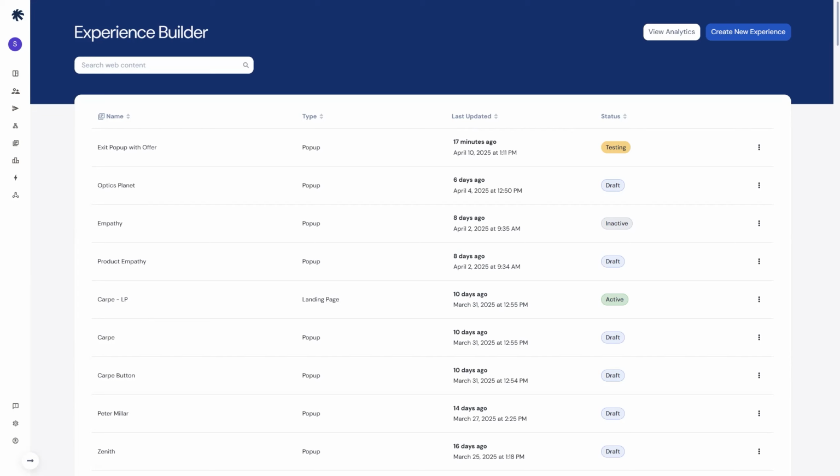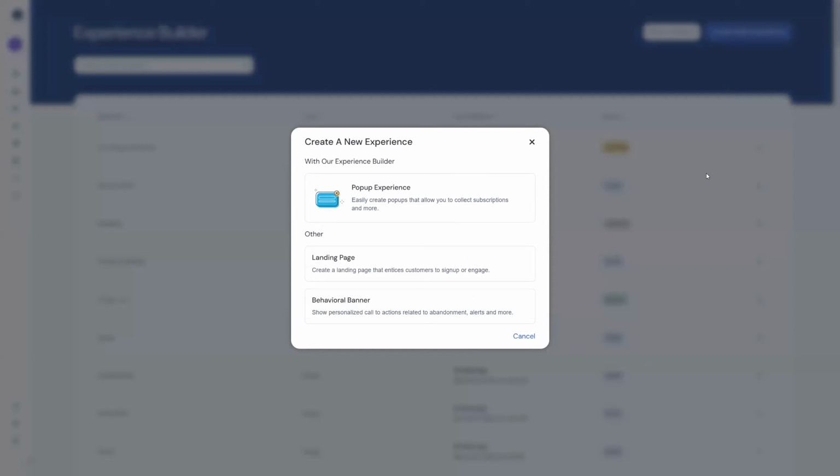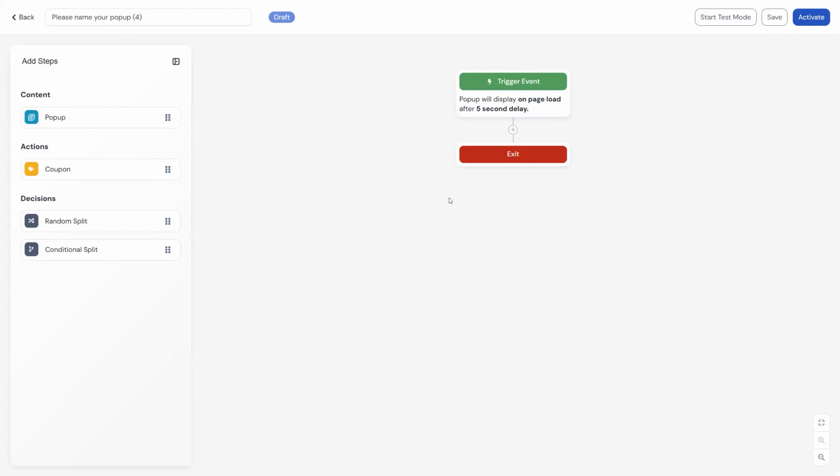So the first thing you'll want to do is go to the navigation bar, and underneath content, you'll see Experience Builder. That'll take you to this main management page where you'll be able to see all past experiences, active draft versions, anything in testing, or even older inactive versions. From here, if you want to create an experience, you can go to the Create New Experience button in the upper right. This will open a modal which will give you the option to select Pop-up Experience. Upon selecting this is going to open up Experience Builder. It's going to give you a blank canvas. And so this is where it gives you the option to start building out your first pop-up.